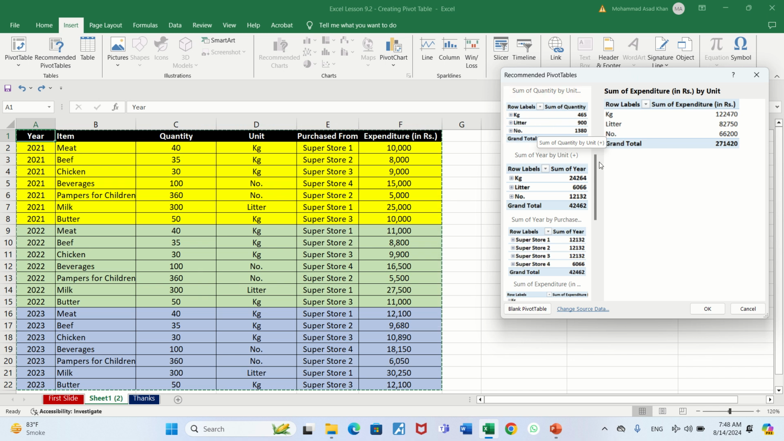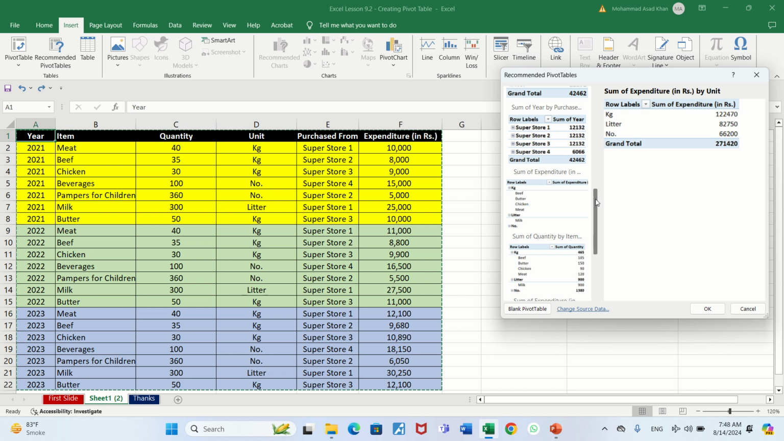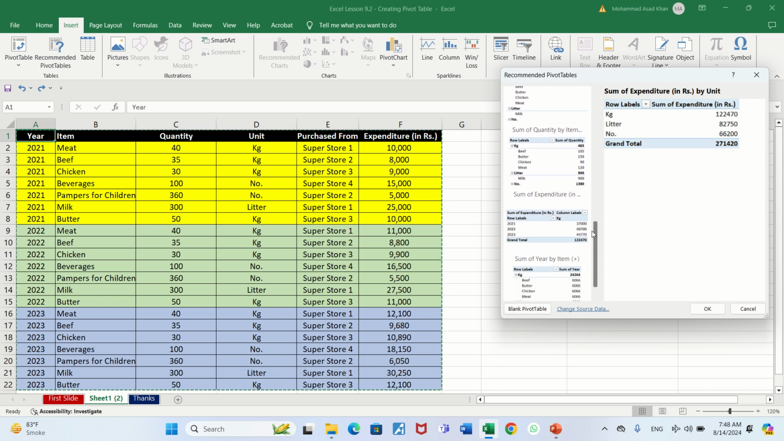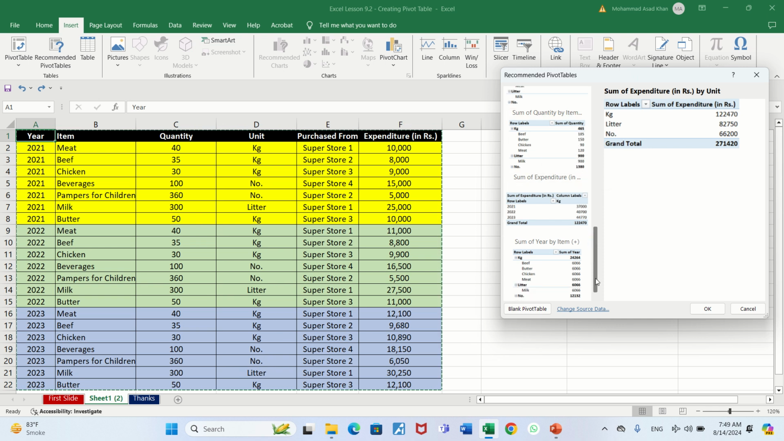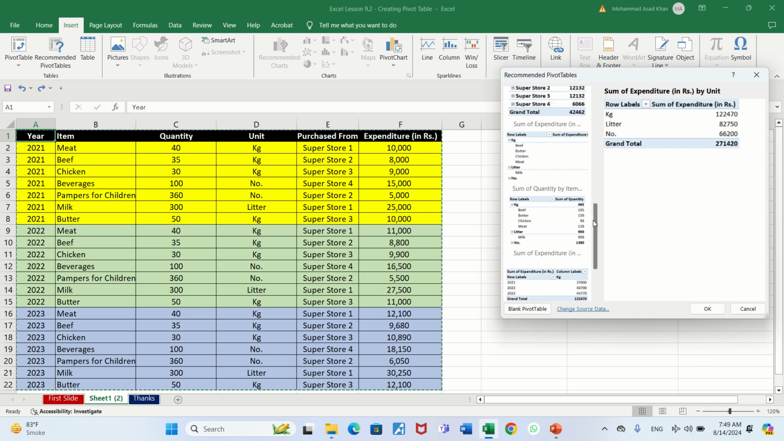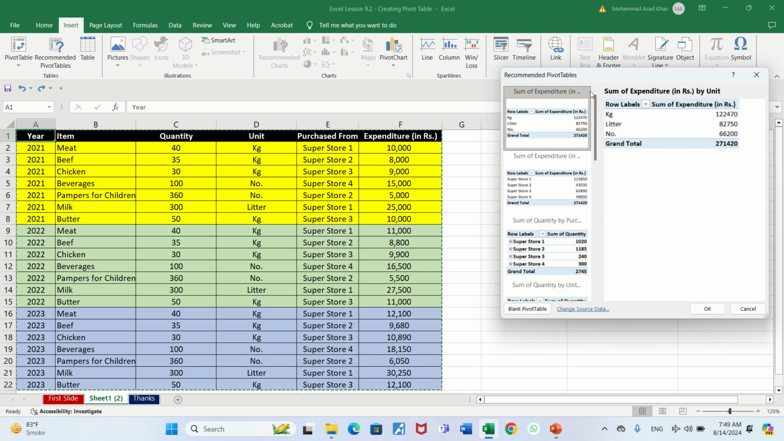So superstore wise, you can see here that it has expanded the option, and in kgs you can see beef, butter, chicken and meat appearing, and the quantity you have purchased. Year wise it's giving an option, so it's good to see it first because it will give you an overall view of how you can comprehend the data. But I'm not using it right now. I will do it in my further Excel sessions.